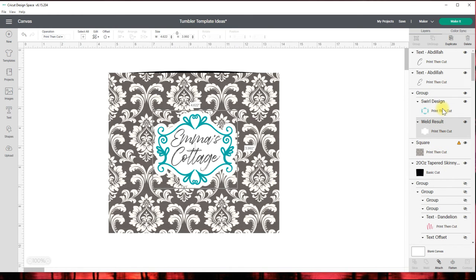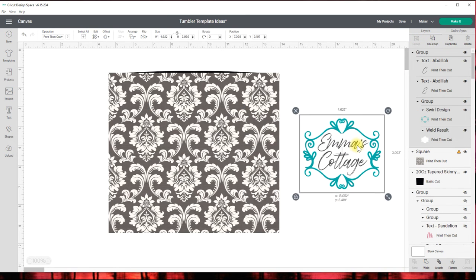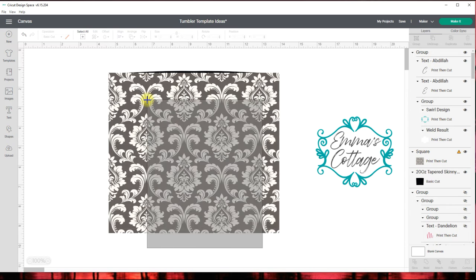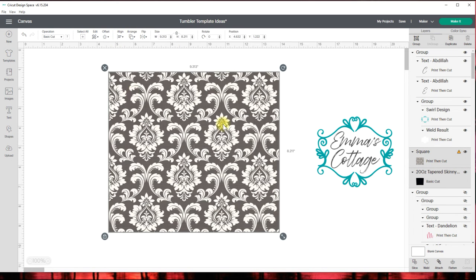Because all I want is this one. So I'm going to grab this one, hit my shift key, and grab all of these right here. I'm going to group those. The reason I did that is so that I can move this out of the way. All right, I'm going to grab these again. Let's center them again. And honestly, it doesn't matter which one's on top of the other, we're just going to be cutting it.